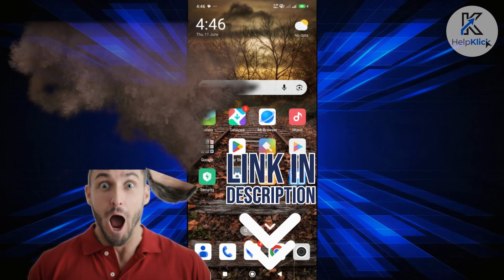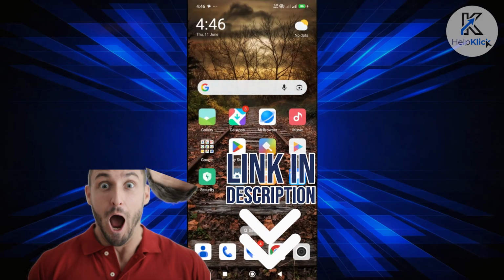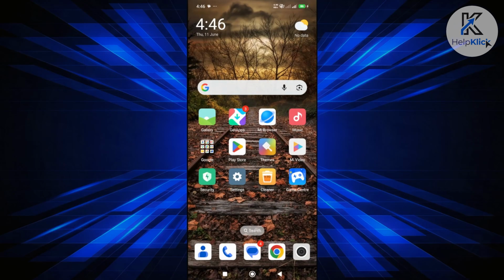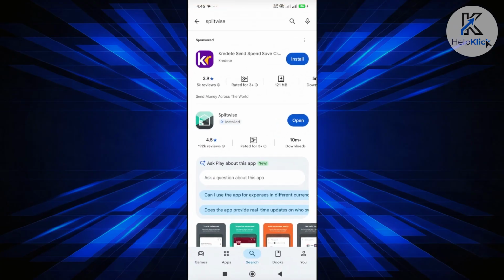So let's get started. If you want an easier way to split certain transactions or certain payments inside the app or on your travels, using Splitwise is going to be really easy. The first thing I want to do is open up Splitwise here. Just going to open it up.